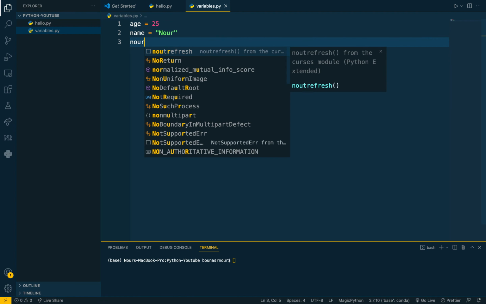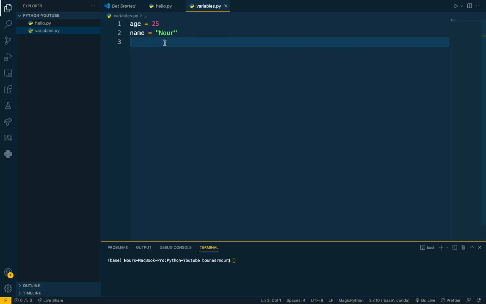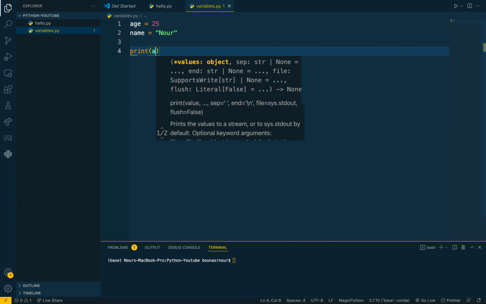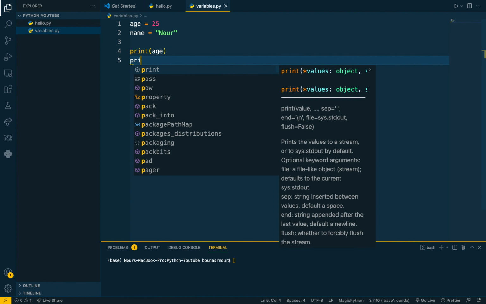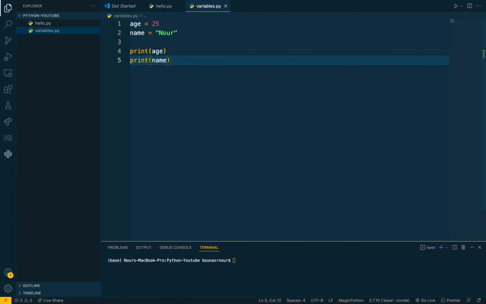We can't write Noor like this because, like you said in the previous video, the text should be in double quotes or in single quotes. So now let's print the age, and let's print my name. Let's type python like we did in the last video, and the script name variables.py. So now we have 25 and my name.